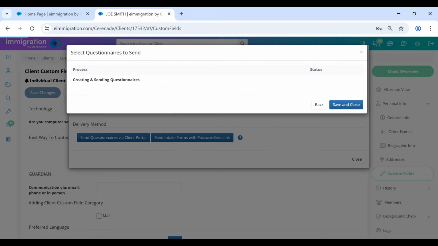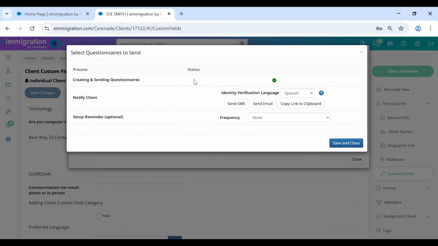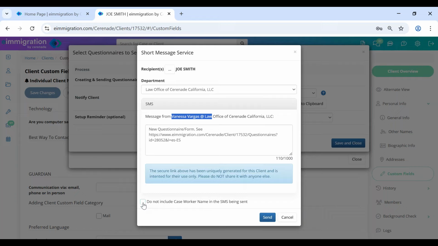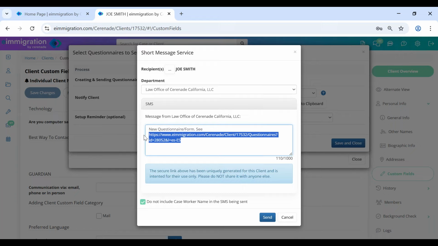And once I click save, see where it says creating and sending questionnaires checked? That means that he has access, but now I just need to notify him. This is when you send him a text message, an email, or copy paste into WhatsApp Web or Teams or whatever you use. So let's say send him a text message, but I don't want to show my name. Just click here at the bottom, hide my name. It's just from Law Office of Cerenade. And this is a link that he needs. Maybe I want to put something in Spanish, favor de accesar este link para el cuestionario. Boom. And send. You have up to 1,000 characters.